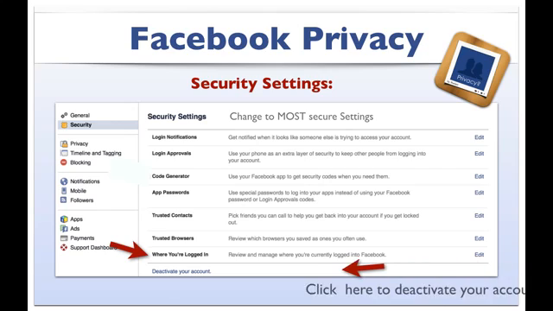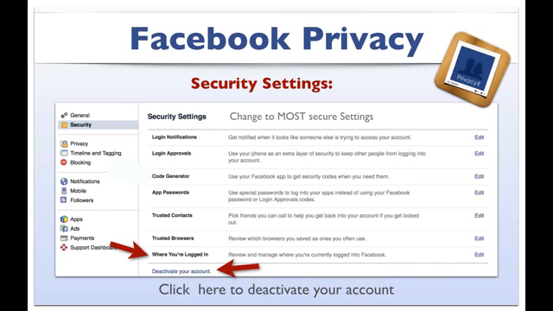If you want to put your account offline for a while, perhaps you're having a problem and you need to go offline, when you click deactivate your account, your timeline disappears from Facebook. People that are friends with you will see a profile picture of you. Well, it'll be the generic picture. It won't actually show your real profile picture anymore.